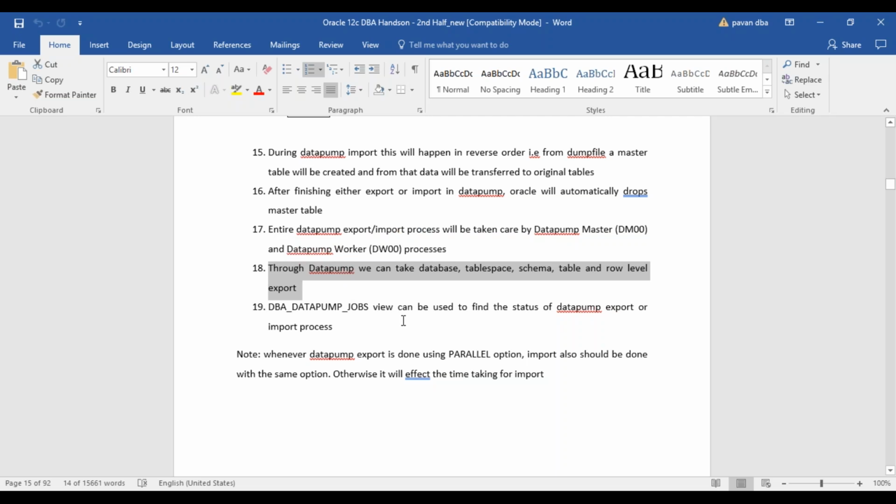And there are so many features with data pump, and especially to speed up the export process, we have the parallel option. You can use the parallel option so that multiple worker processes will be created, and they will take the export in parallel, and the export will complete faster. And anytime if you want to see the status of the export process, there are two ways. One way is to check a view called DBA_DATAPUMP_JOBS, and the second one I will show you when we start the practical commands.